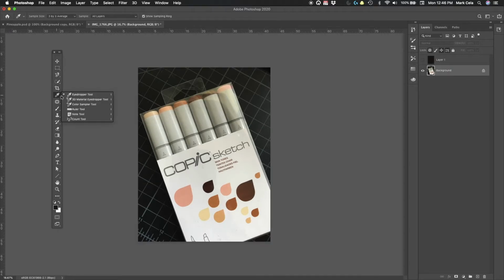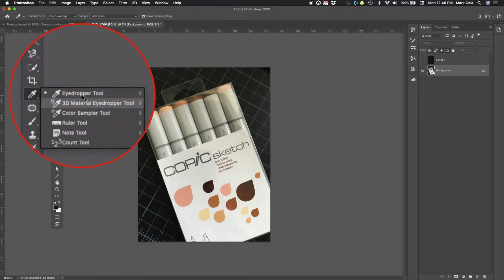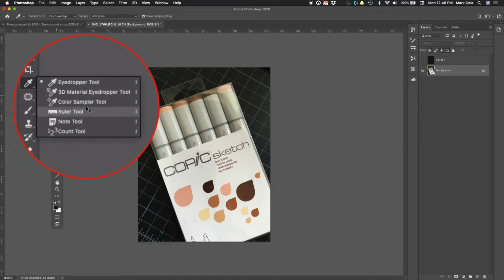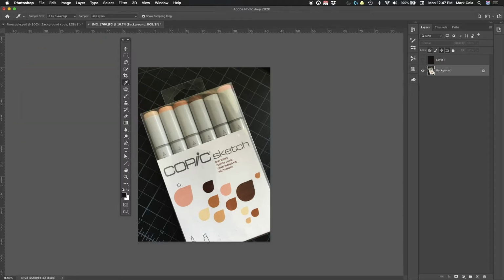The eyedropper tool, which is right here, there are a lot of different options under the eyedropper tool. What I'm going to do is really just cover the very first one. The others really depend on you knowing other functions in Photoshop, and I don't want to get into those at the moment. So we're really just going to talk about the first one. The ruler tool, note tool, and so on, those are pretty self-explanatory if you want to measure something or if you want to add a note to the document and so on. But the eyedropper tool is really important.